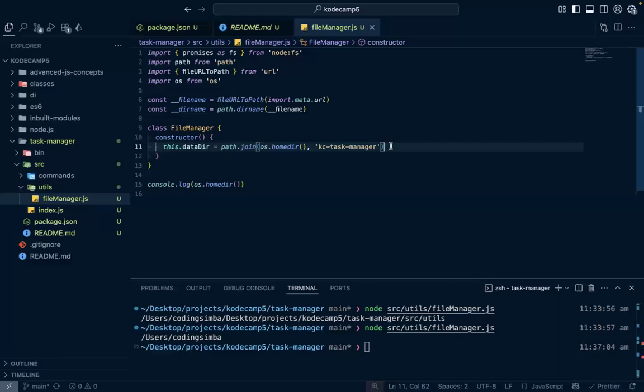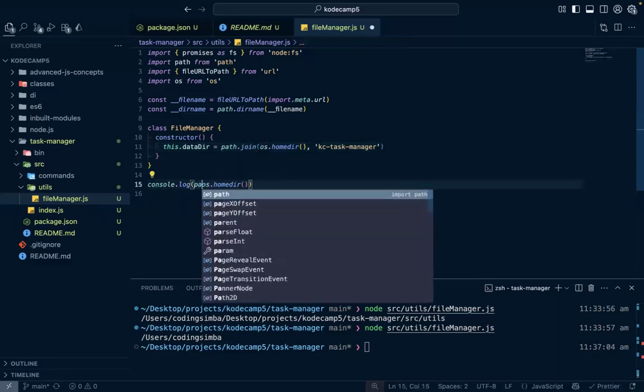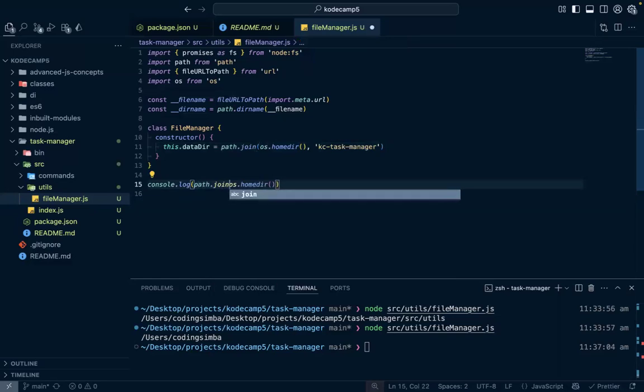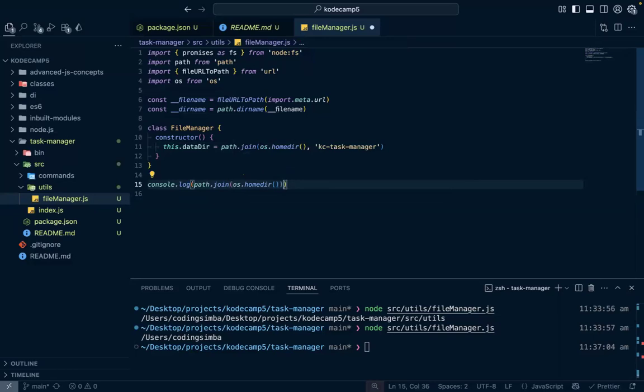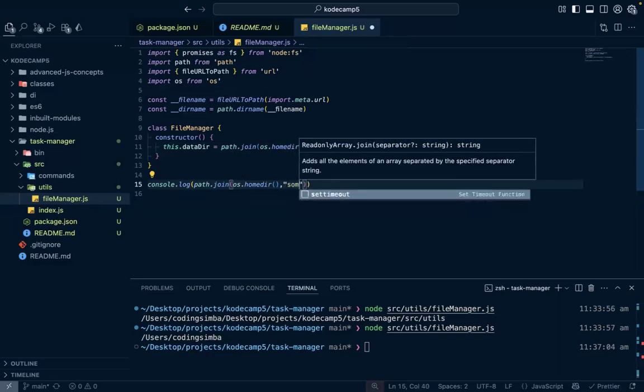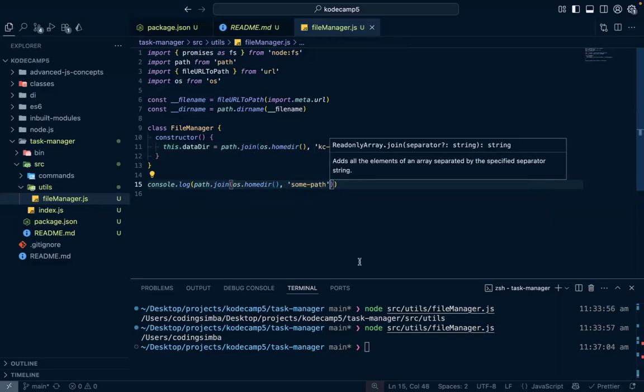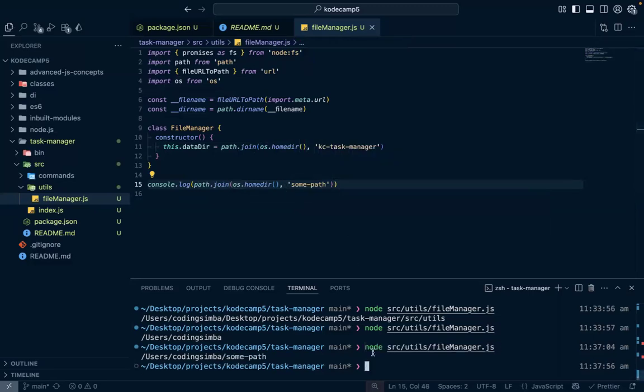So we're joining. If you log path join, then you do something like this, some path. Let's log this so you can see what this is as well. As you can see, we have users coding symbol slash some path. So this is what we are doing. This will be in the coding symbol directory, users coding symbol slash KC task manager. Great.